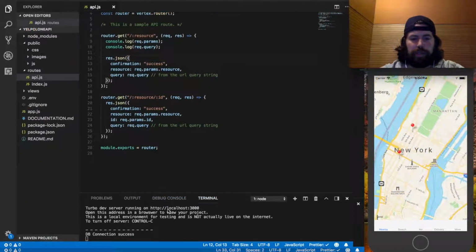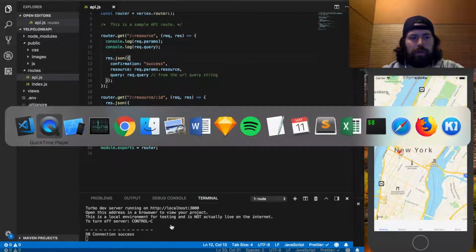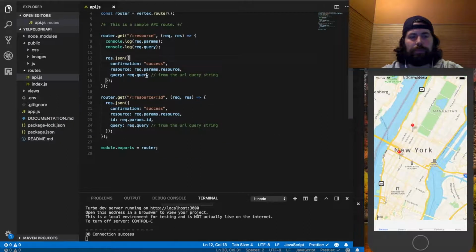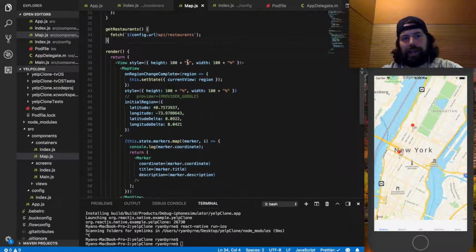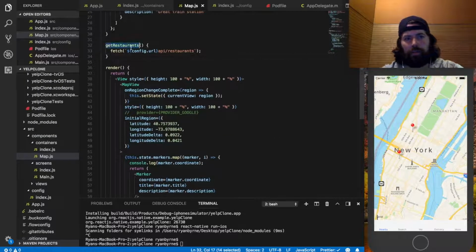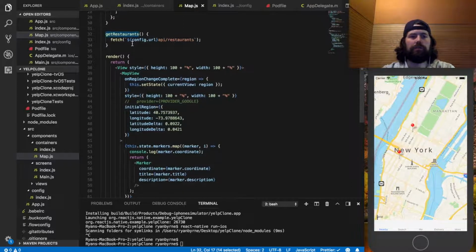All right, so I got my dev server running, and all we want to do is just see if we can log one request, right? Make sure our request is working. So you go back to your app. Right now, I have this get restaurants, and we're trying to hit that endpoint, but we're not calling this anywhere. So when do you think the best time to call this is?